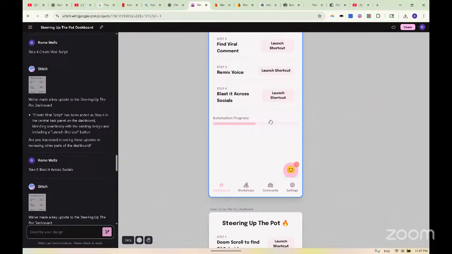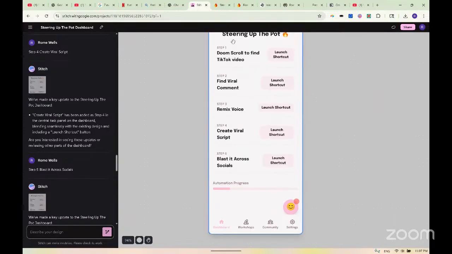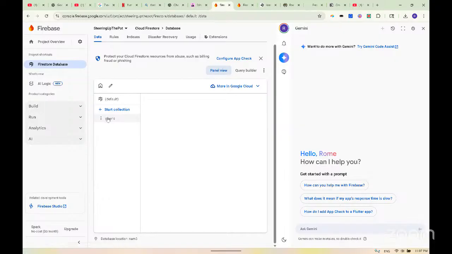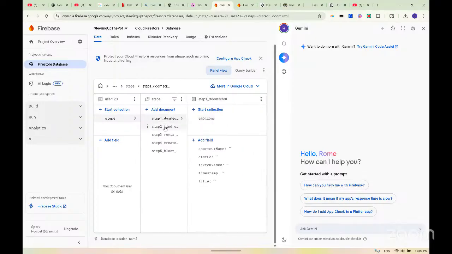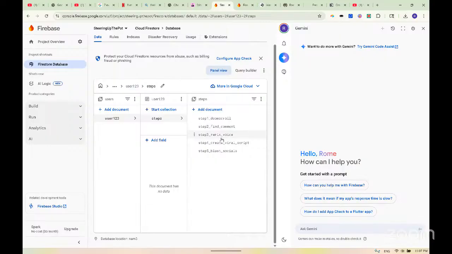But the cool part about it, it doesn't need to be registered with Apple or anything like this. Forget about that. It just makes it super easy to control everything on the go while still being able to inject data into your app. So what the app is gonna allow you to do, guys, is quickly doom scroll on TikTok, find the viral comment, respond to that viral comment, remix it with voice, create a viral script, and blast it across socials. So that's what it's gonna do.